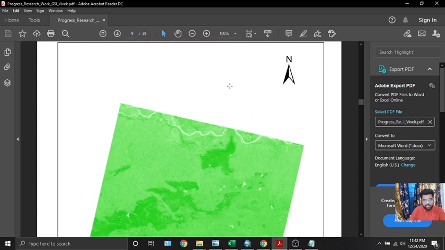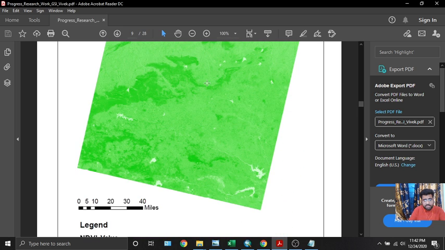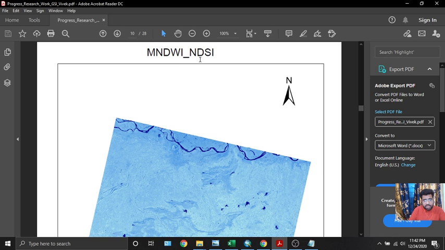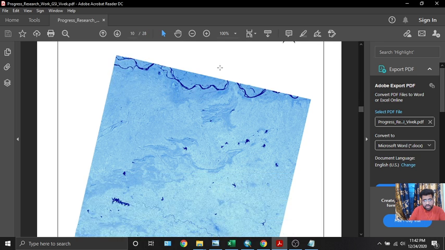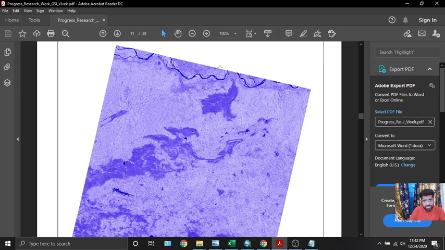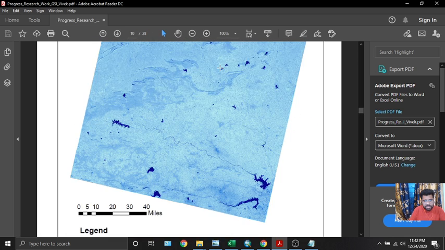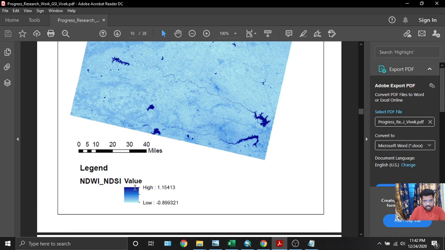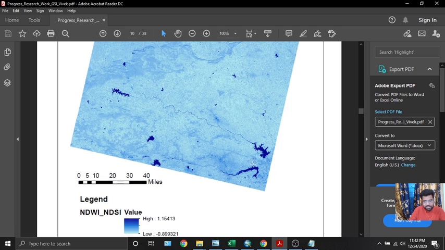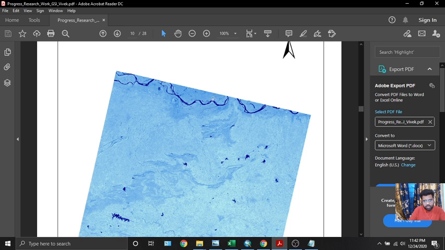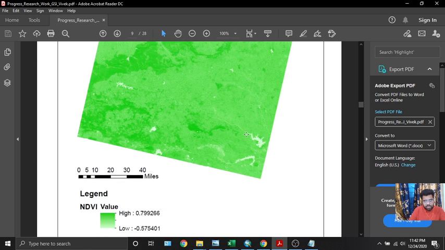So this is for NDVI, normalized difference vegetation index. This is for NDSI, normalized difference snow index, or modified normalized difference water index. This is for moisture index, and they have their legends. You can see the legends. The dark blue area has the high value of NDWI, means water index value. These are basically showing the water pattern, river pattern, you can also say.